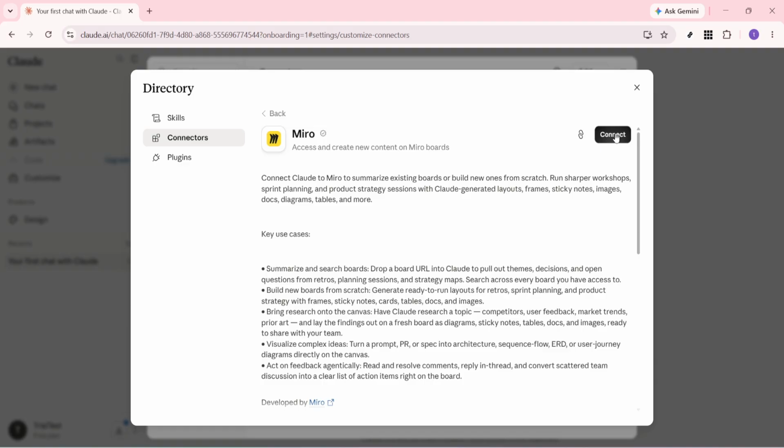Once you've connected Miro, you can start a new chat and ask Claude to summarize or analyze any board in your workspace. Just reference it by name in your prompt. If Claude can't see a specific board, check that your Miro account has access to it and that you've granted the right permissions during the connection process.